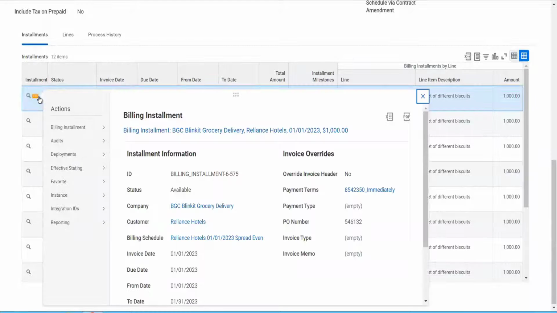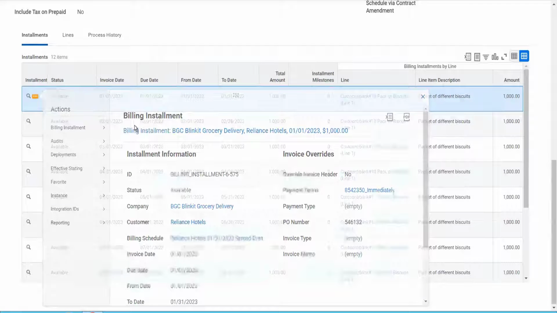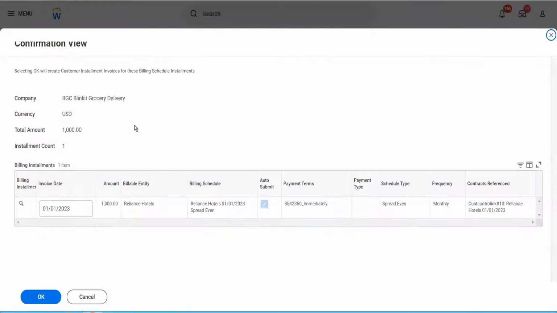From the first installment, now we will generate the invoice. So, click on this installment-related action and say Create Customer Invoice. Hit OK.